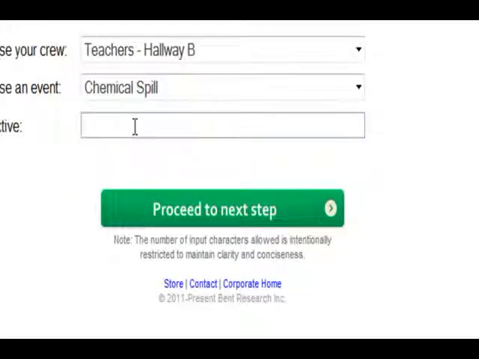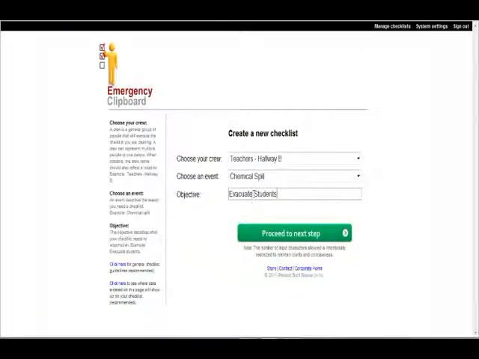The objective describes what your checklist needs to accomplish. So following the example, I'm going to evacuate students.